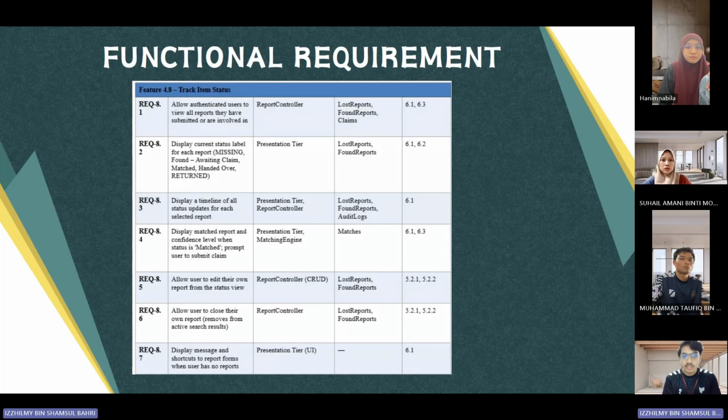So the next requirement: allow users to edit their own report from the status view. The sixth requirement: allow users to close their own report to remove it from the active search results. And the last requirement: display a message and a shortcut to the report form when the user has no reports.